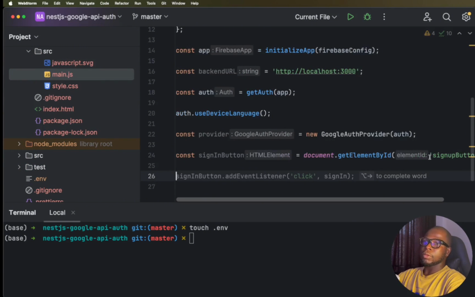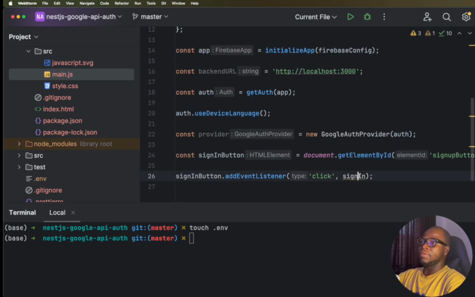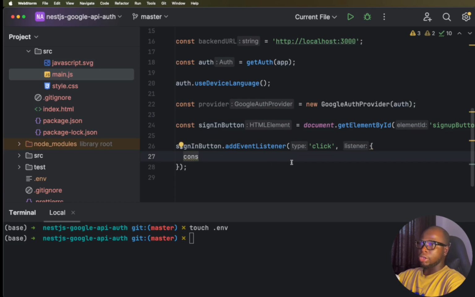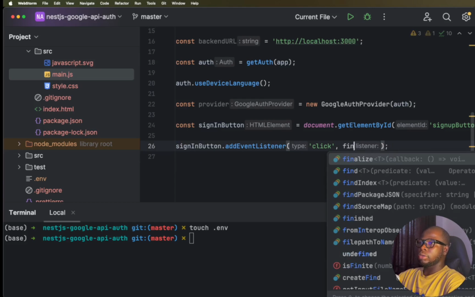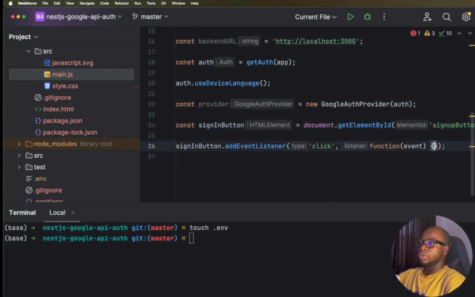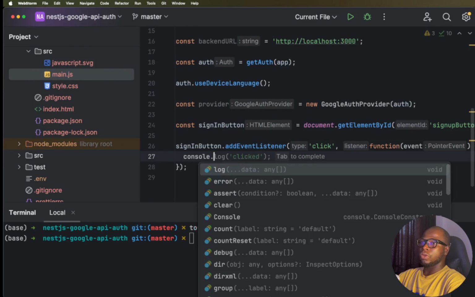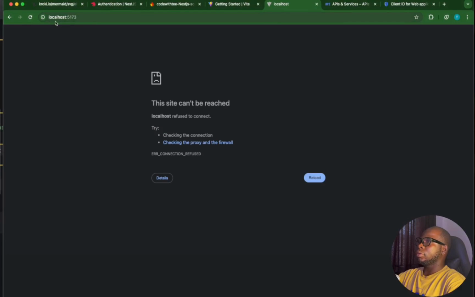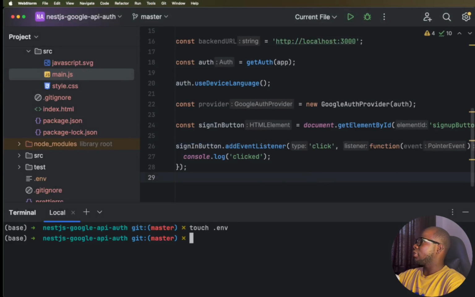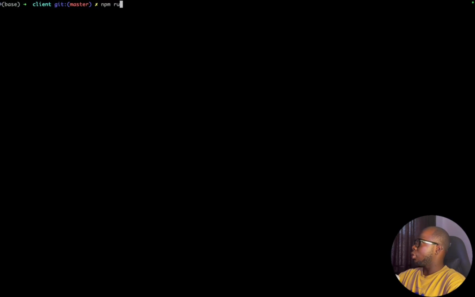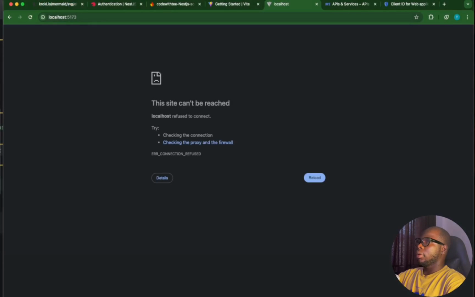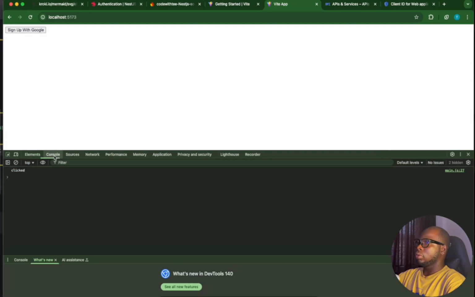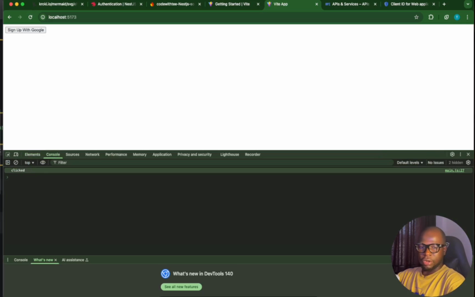Now that we've done that, I need to add an event listener. So anytime the button is clicked, I need to call a function, like so. And if I do console.log clicked, right, if I come here now and refresh, okay, I need to restart the client application. npm run dev, refresh. If I click on this and check our console, you can see we are getting that console log right there.